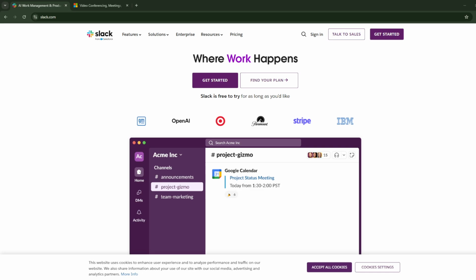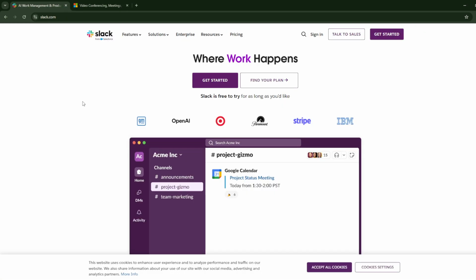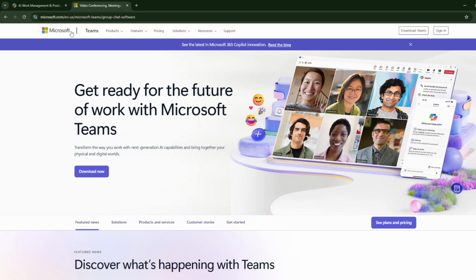Hello everyone, so in this video, we're going to be comparing Slack versus Microsoft Teams. Now, Slack is a popular collaboration and messaging platform designed for team communication, offering channels, direct messages, and integrations with various apps and services. While Microsoft Teams, on the other hand, is a collaboration tool deeply integrated with Microsoft 365, offering chat, video calls, file sharing, and extensive organizational tools for business communication.